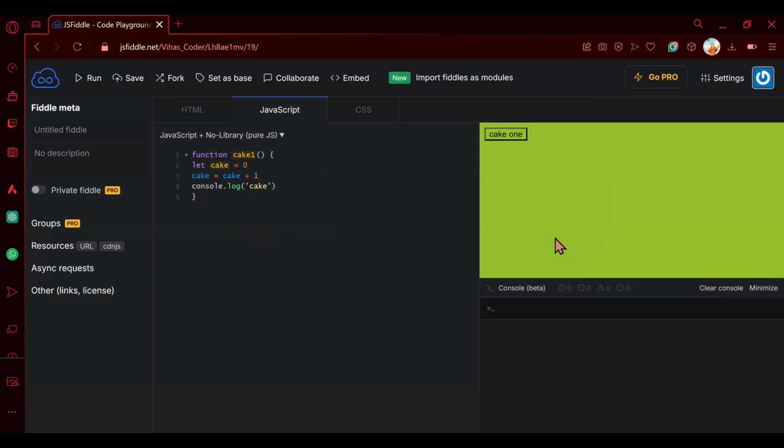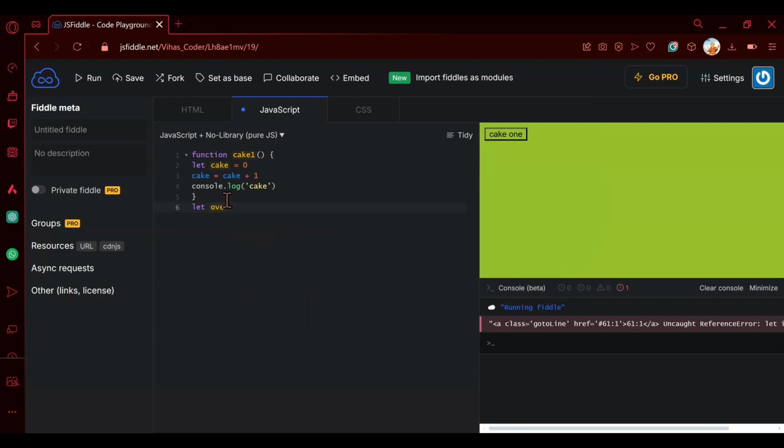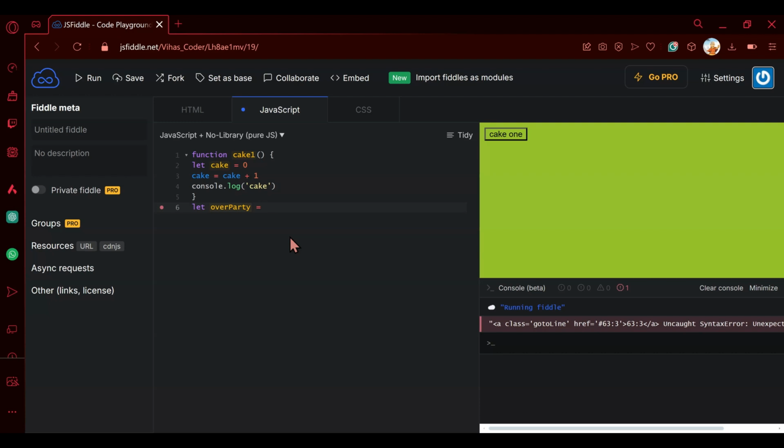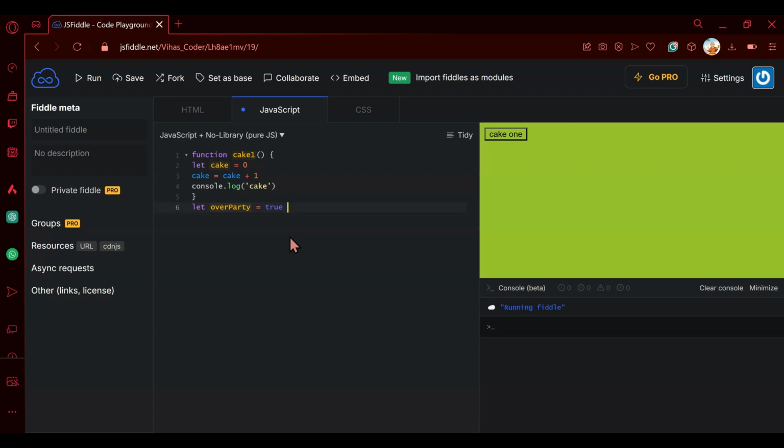Perfect. But what if your birthday party is over? That's exactly why I'm here. Let overParty, you can name it whatever you want. Is overParty equal to true? Now everybody knows what true and false are, as that's a popular game. In JavaScript, true and false are used to determine things, and they're very useful if you're using an if.